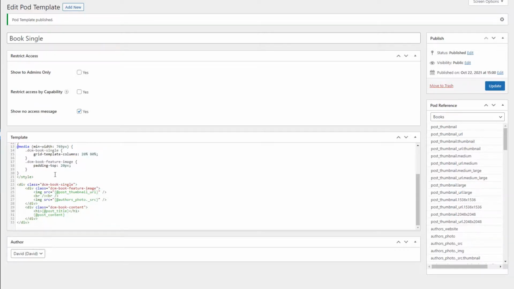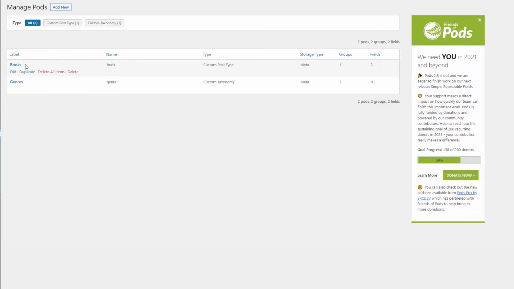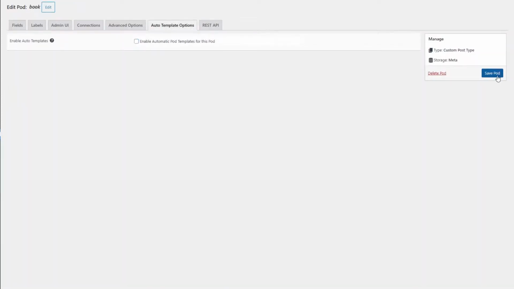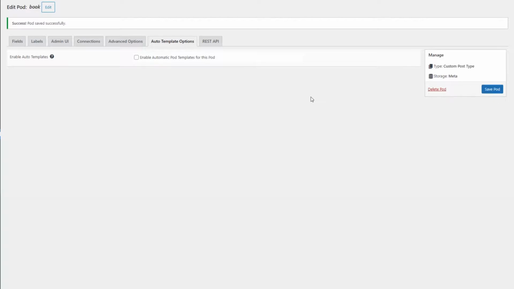So that's the idea with the pod template. What I'm going to do now is go back to my pod and edit it. Let's disable this auto template and save. And now I'm going to pause the video and install the plugins for using Beaver Builder so that we can take a look at the process using those tools.